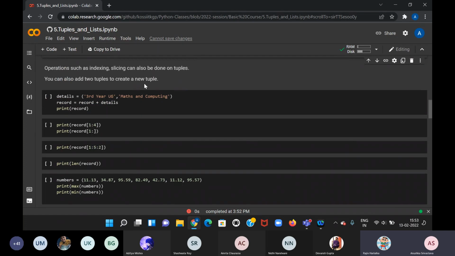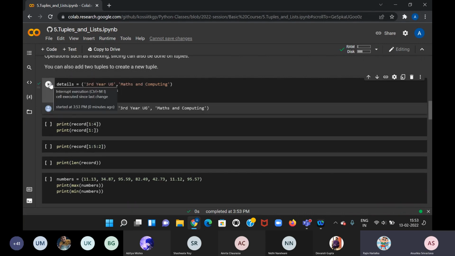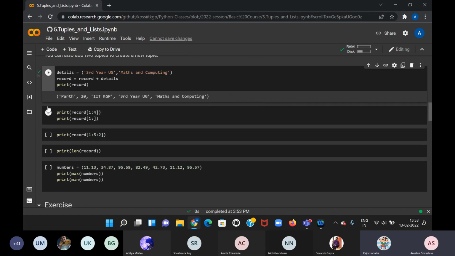Suppose we created a tuple details. This has 2 elements. Now you want to add details to records. I know that tuples cannot be modified, but they can be rewritten. So what we do here is we rewrite record. Here we add record and details and then rewrite the information that was already there in records. So this is allowed. This will not show an error. When we print record, you would get all of the elements which were there in record and also in details.